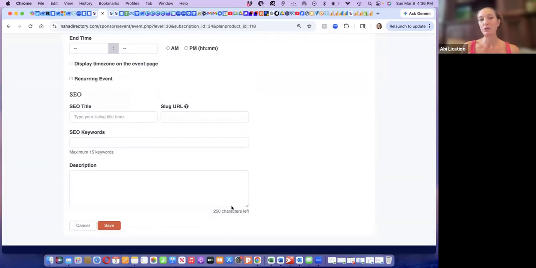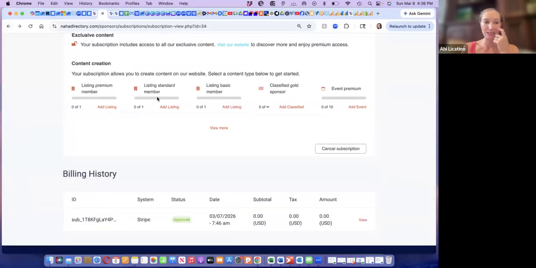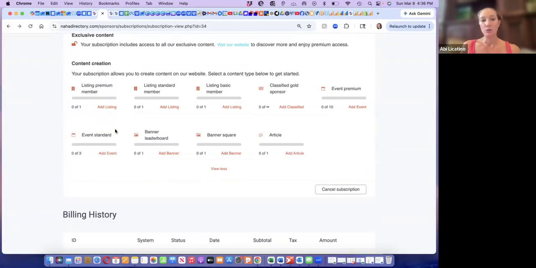of 250 characters. Save it, and then you can do, again, up to 10 events as a premium member and 2 as a standard member. So this would be your standard member events here.